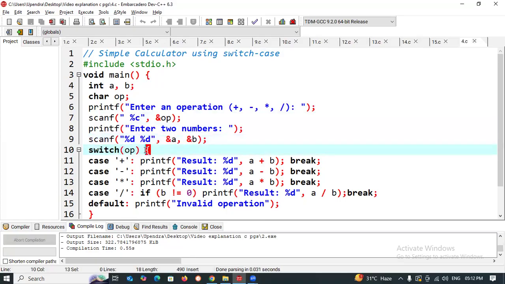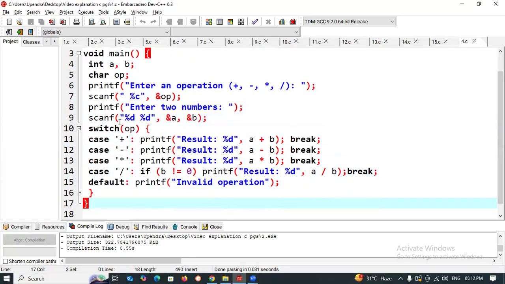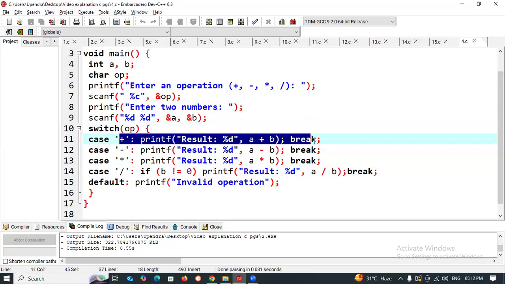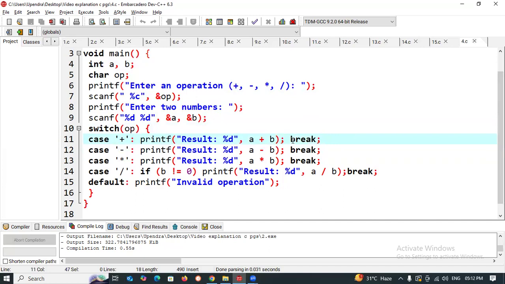So switch case, let me explain the syntax. Switch of condition. So here we'll be having multiple cases. Whenever the condition is satisfied in a particular case, that case only will be executed. It doesn't go to the next case when you are using a break statement. Break statement is used to terminate the case in this situation.